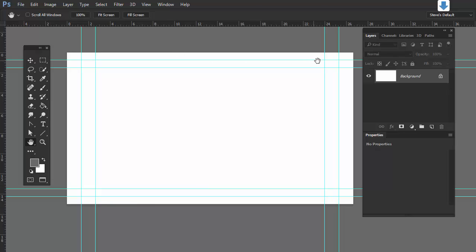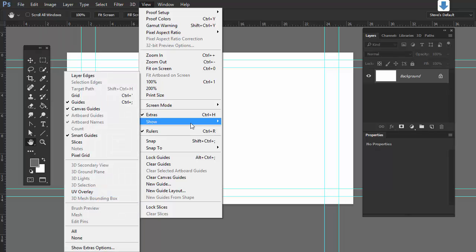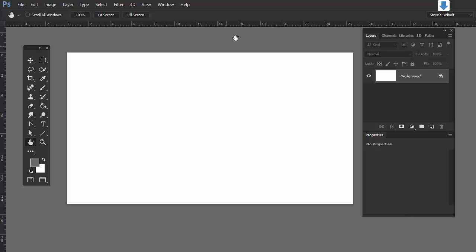You're going to get guides with it. Let's go ahead and get rid of the guides under the View menu, Show, and also uncheck the guides. Now you could do Hide, which is Command or Control H, but that's simply hiding them. This way you get rid of them permanently.